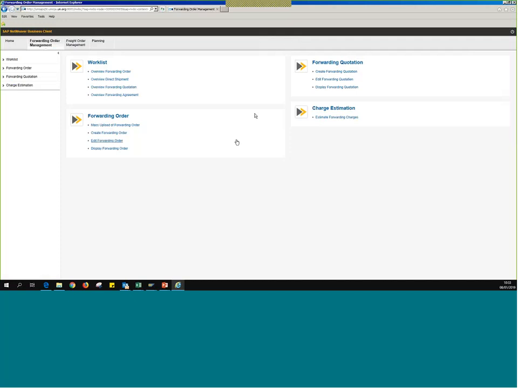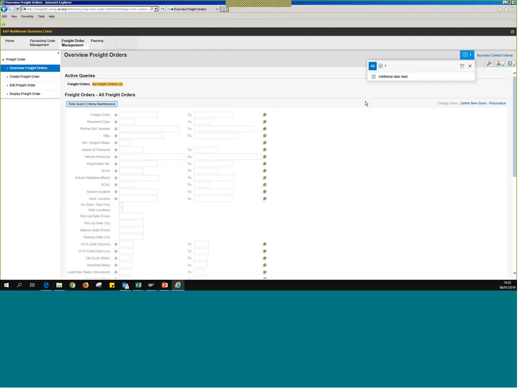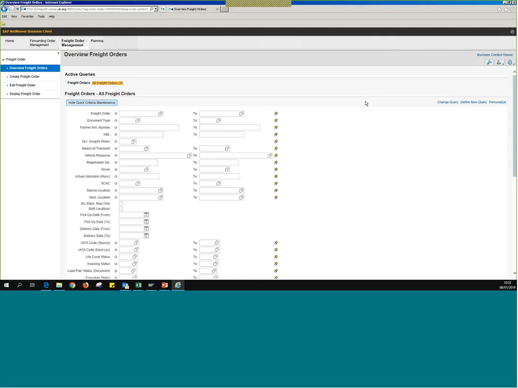Here you go. So basically we have our freight order management tab, planning and forwarding order management. What we're looking at is the freight order management tab, and we went to overview freight orders. And why are we doing that? Because we want to link a carrier to all 3 of our freight orders. The best way to find all the freight orders that are linked together in one freight unit would be to look by the forwarding number or the MOU reference number, right?